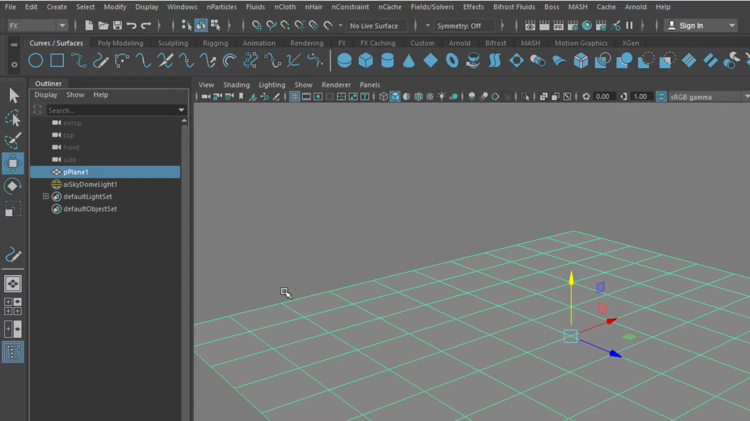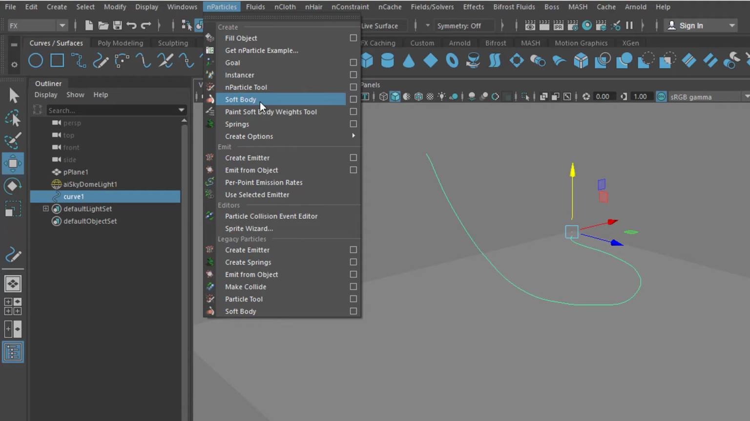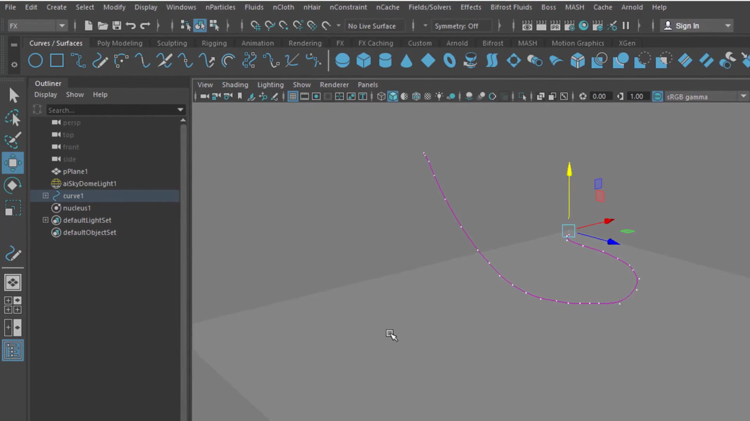In other cases, you might consider dealing with soft body dynamics. And the curve as such cannot be turned into a soft body as far as I know. Actually, I can try it out. Let's draw a curve here. Put it up so we can see it. Then we go to the FX menu, and the soft bodies are under N particles. N particles, soft body. Well, actually, it is a soft body.